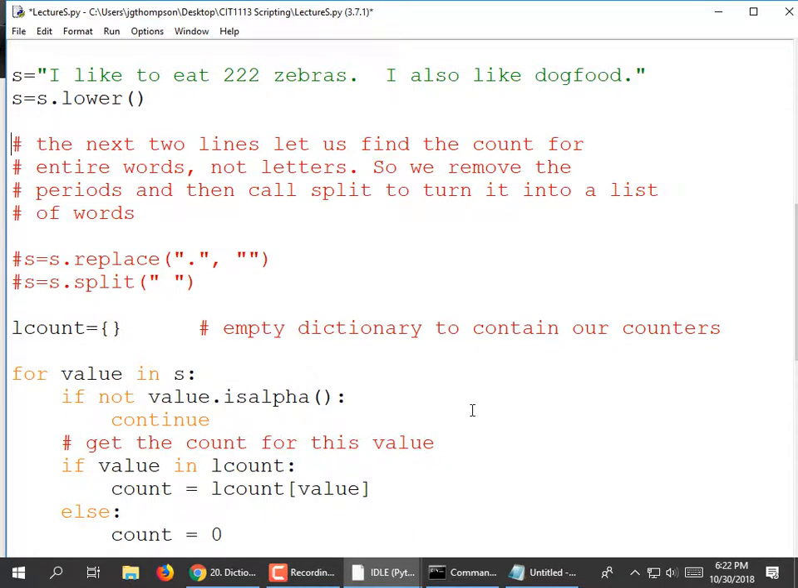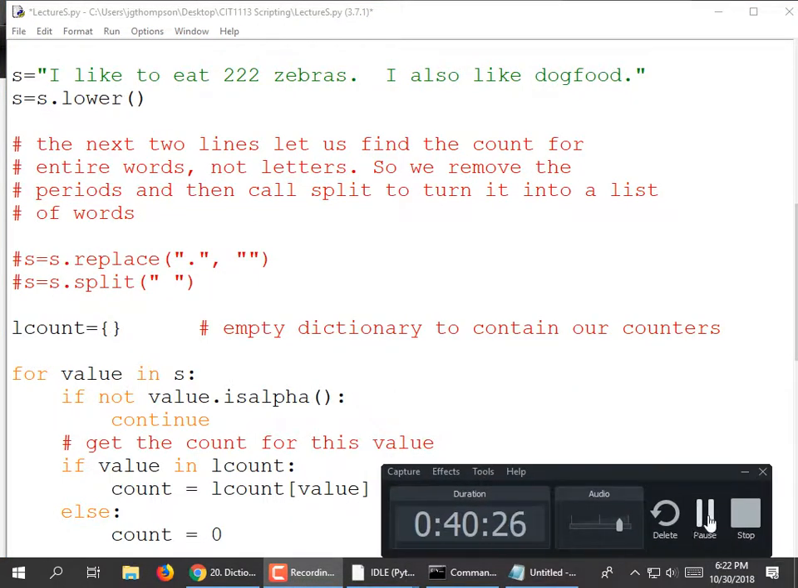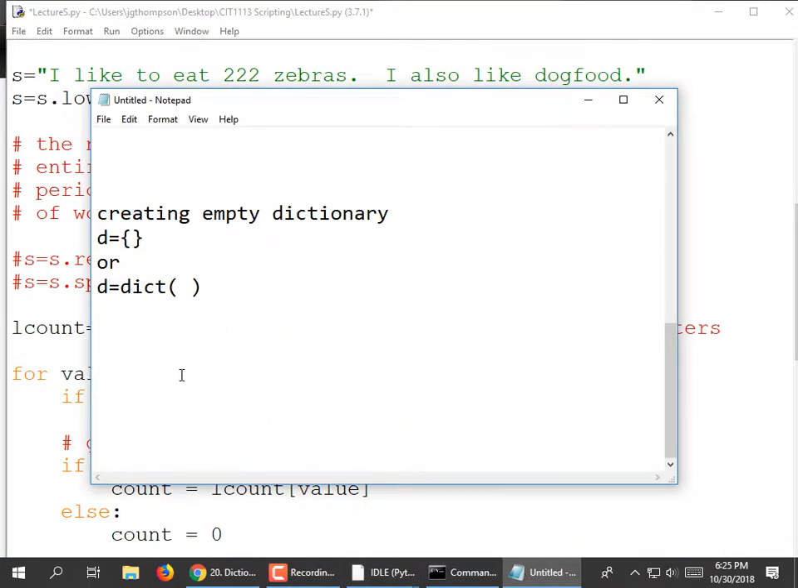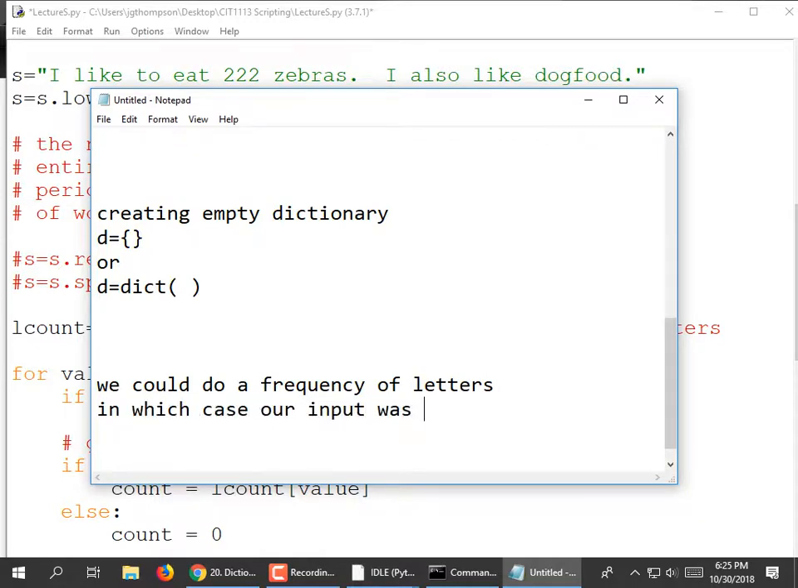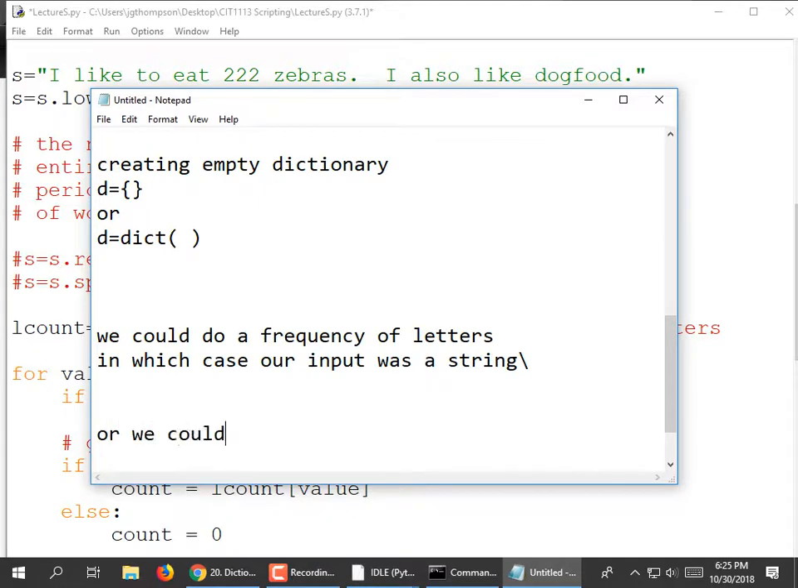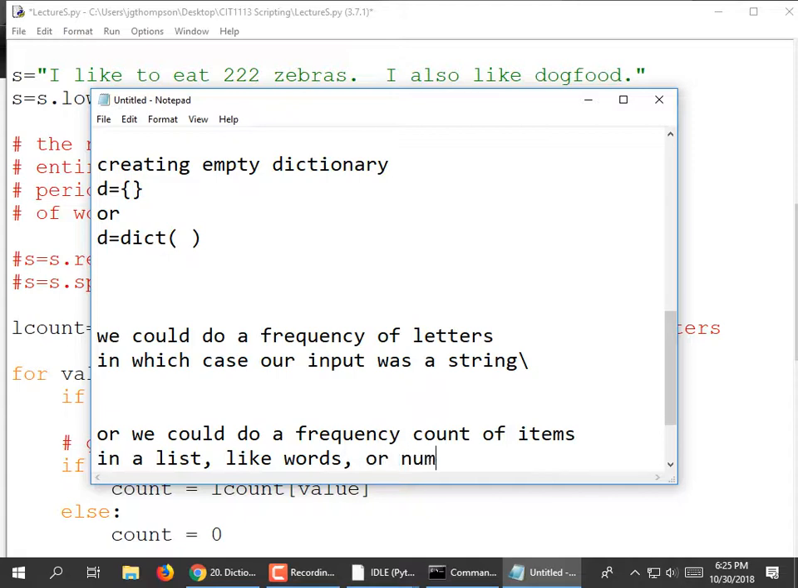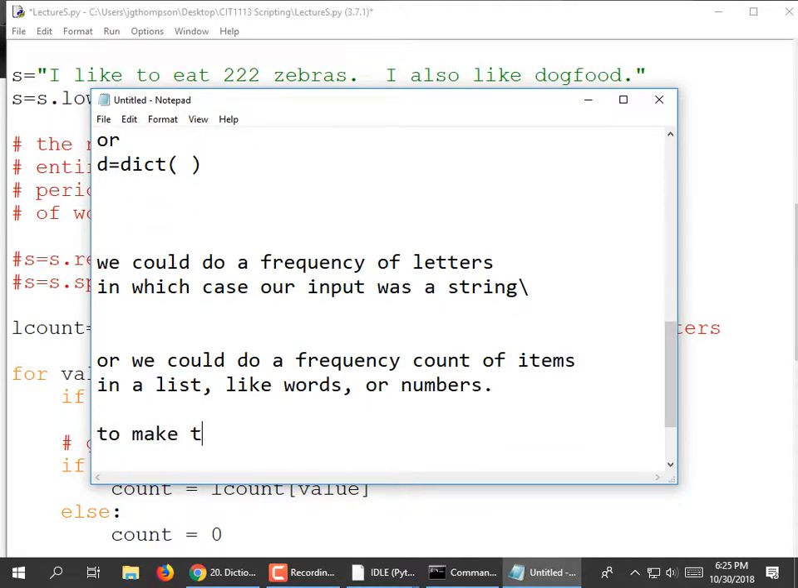All right, this is a really good time for me to make sure that anybody who's trying to keep up with this has actually been able to keep up. What I was trying to show is we could do a frequency count of letters, in which case our input was a string, or we could do a frequency count of items in a list, like words or numbers. To make that list, we might need to use .split.